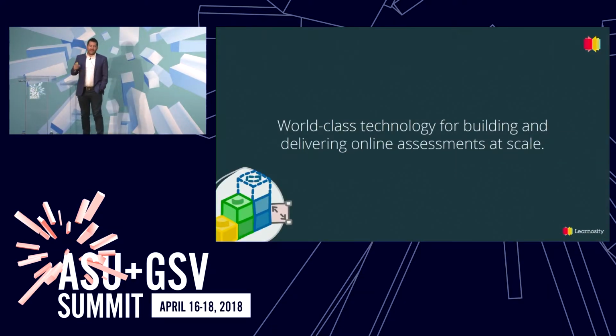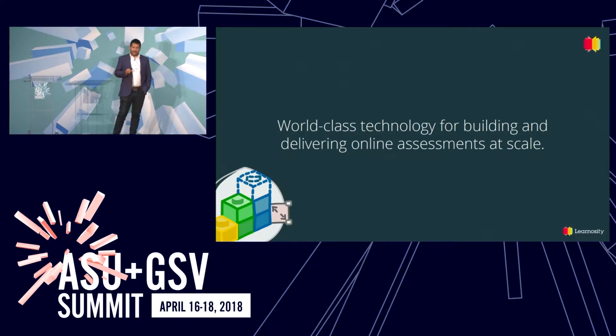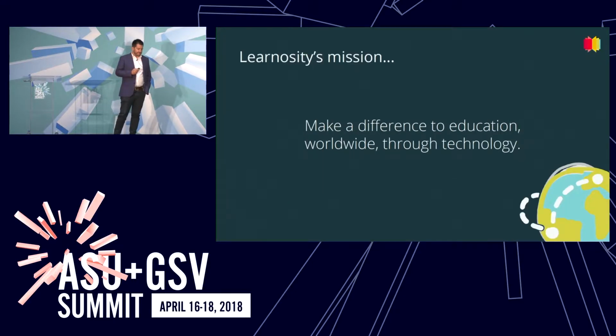We are a technology stack for building assessment products, and we're basically a bunch of Lego bricks that people can use to build products. B2B only, and we've achieved really great scale when it comes to doing this.